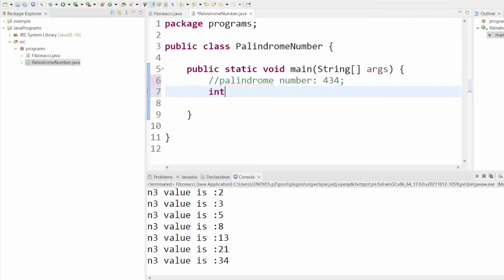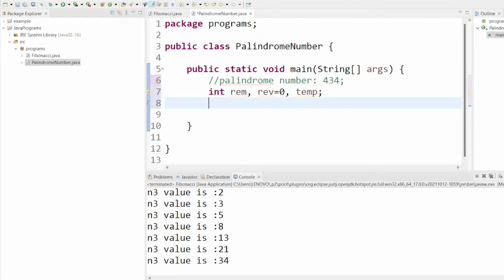Here I will take three integer variables: int remainder, then reverse, which I will set to 0, and then one temporary variable. These are the three integer variables we require to test whether the given number is a palindrome or not. So int num equals, for example, 434.